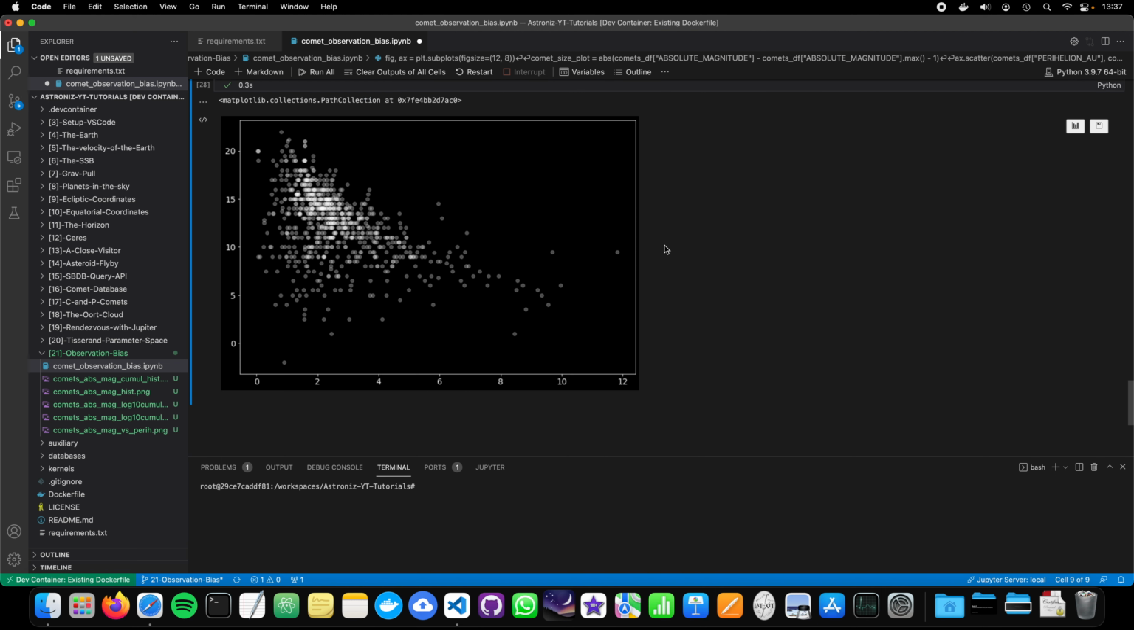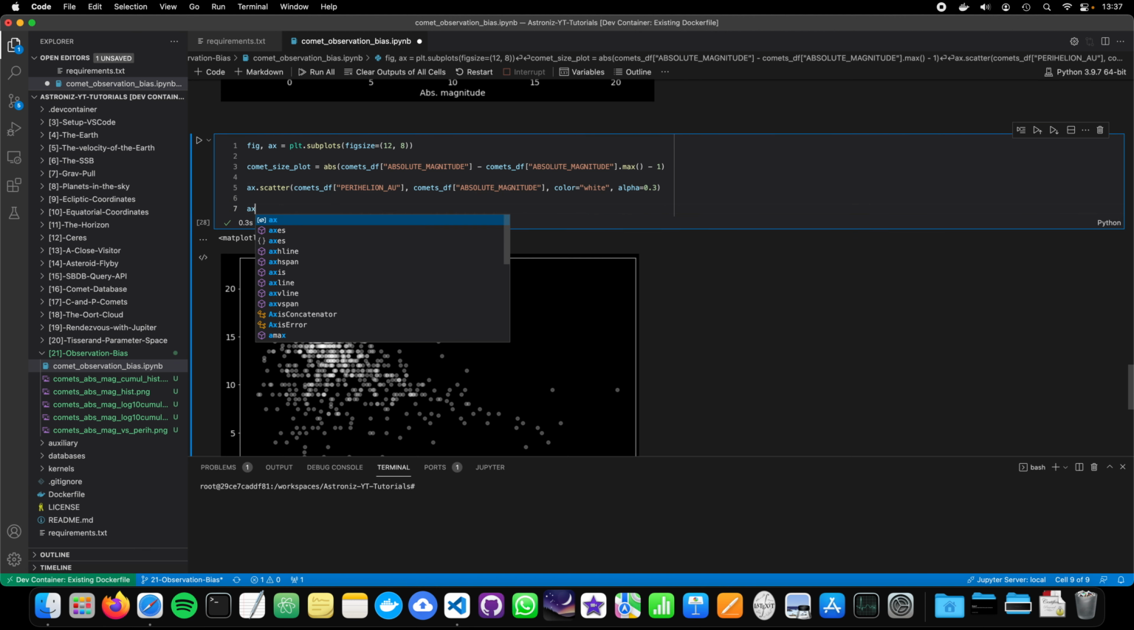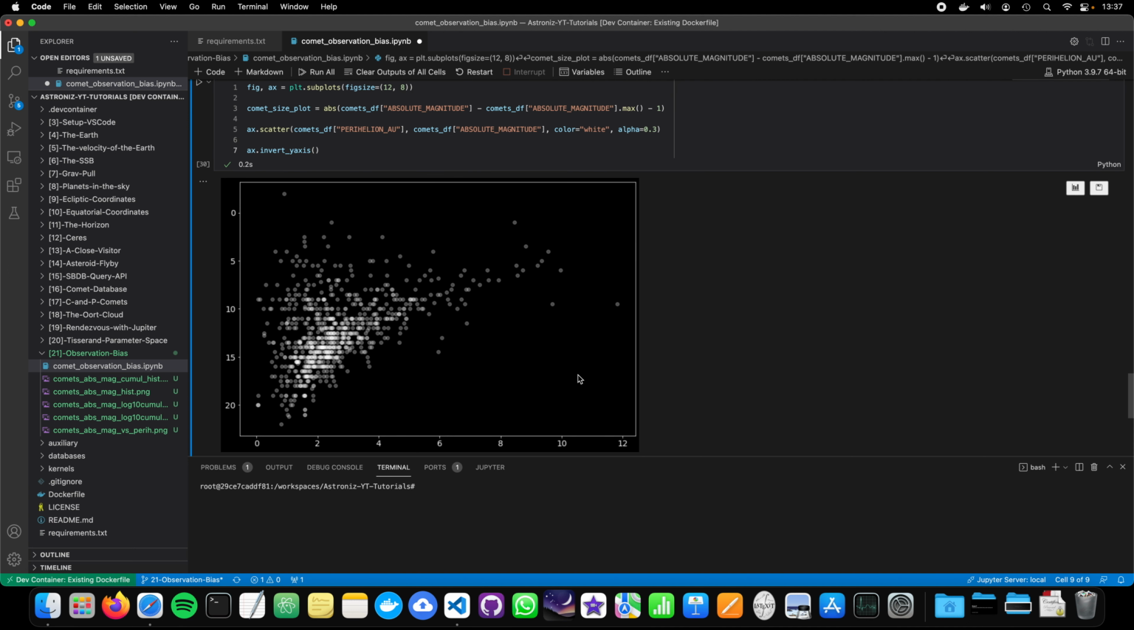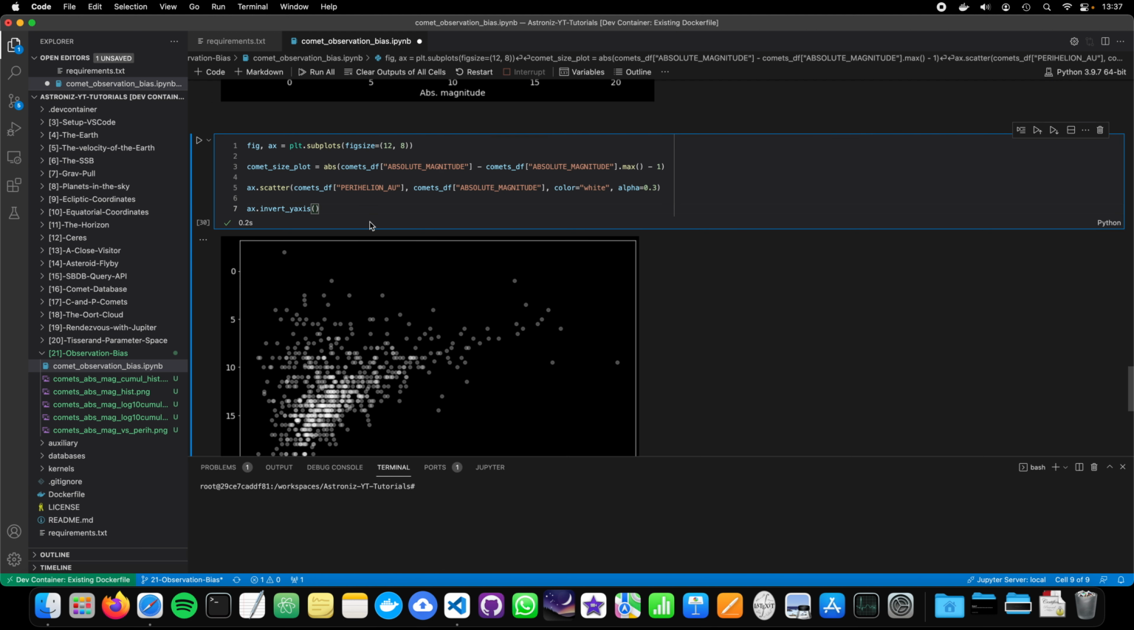Let's take a look first. I would suggest also to put the larger objects on top. So let's invert also the y-axis. Invert y-axis. No, I think I need to call this. Okay, so this is the perihelion, this is the absolute magnitude. Larger objects are on top, smaller objects are here. Maybe we can now use this for sizing.